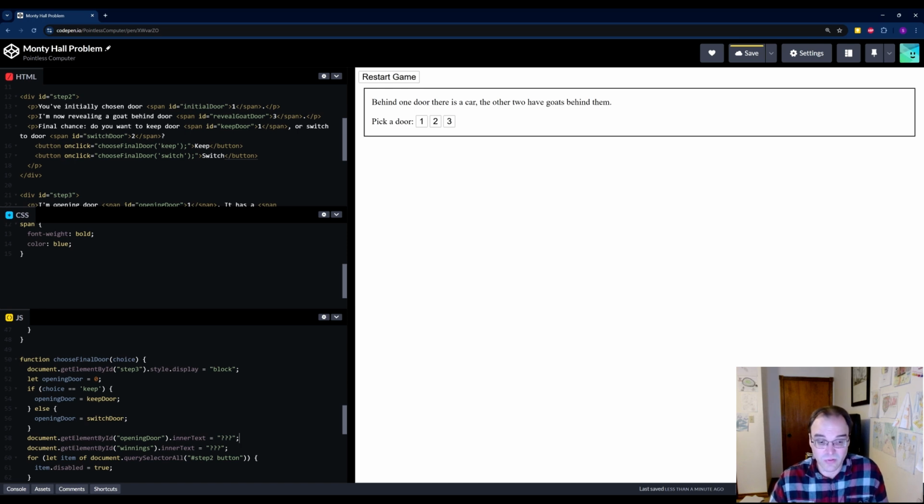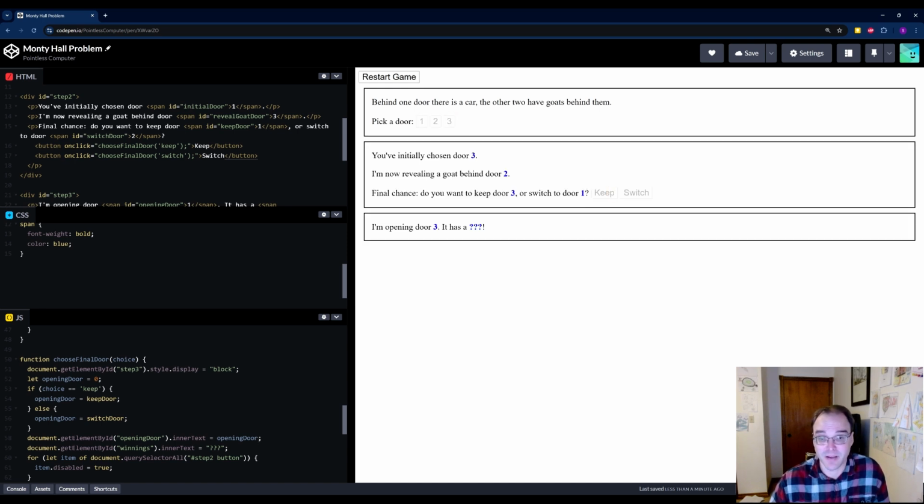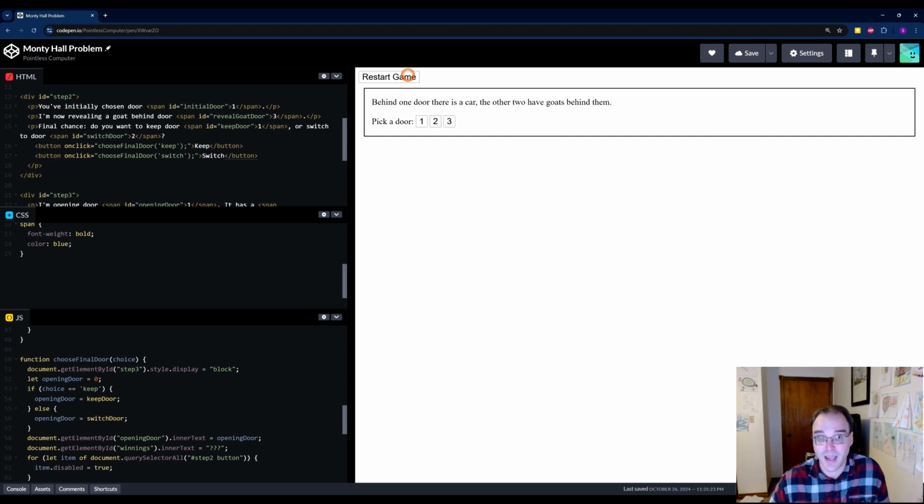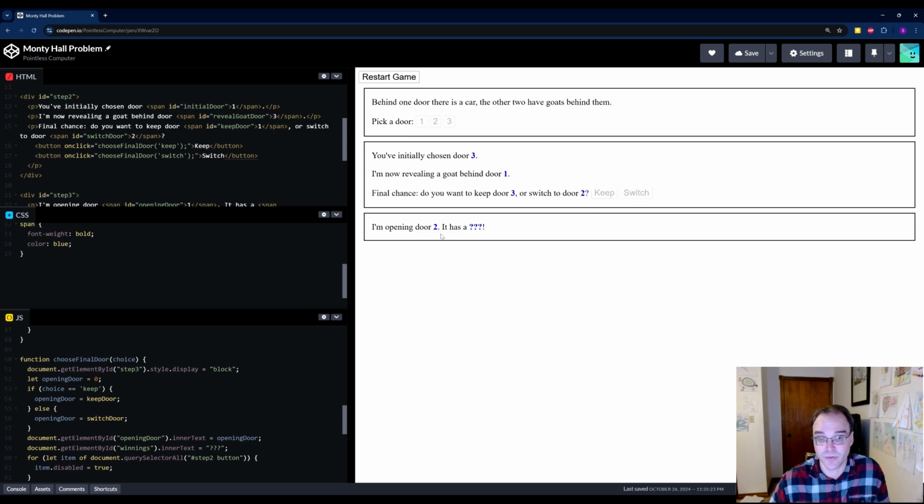And now we simply get rid of these question marks and say, you know what? Opening door is just whatever we determined. It's either keep door or switch door, depending on what they pressed. So let's see that in action. Press 3. If I press keep, I keep door 3, just like I had said to. And if I press 3, but I press switch, it should switch to door 2. And indeed, it does.